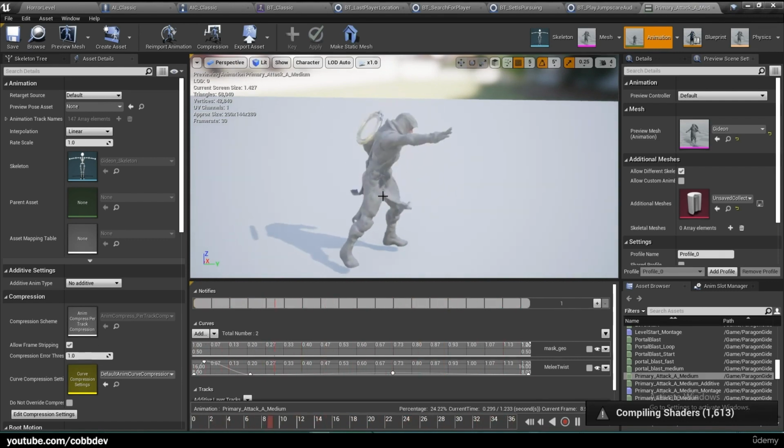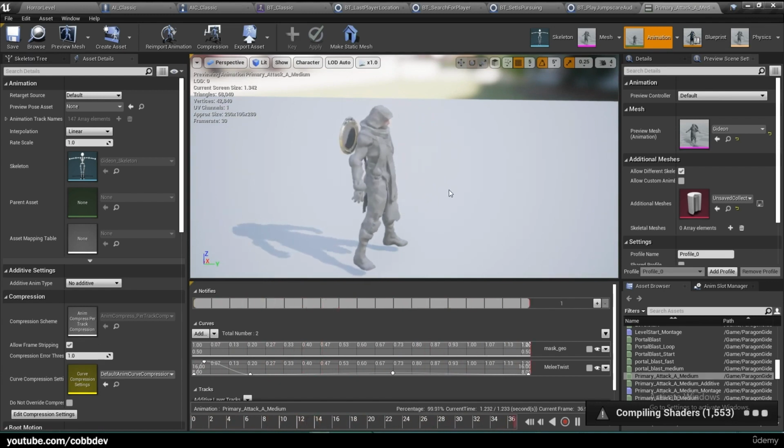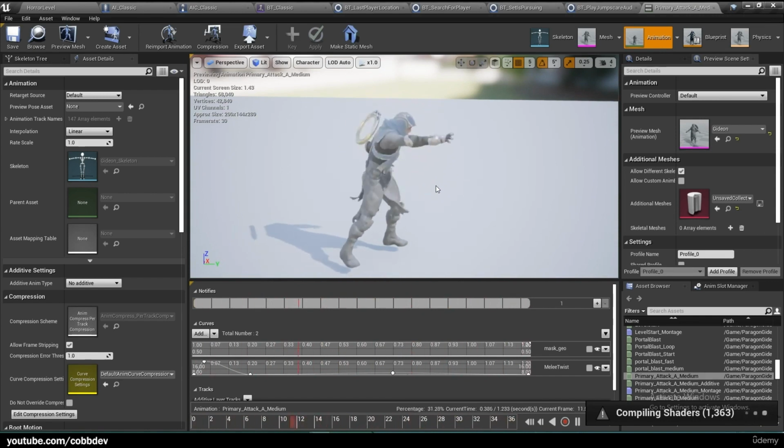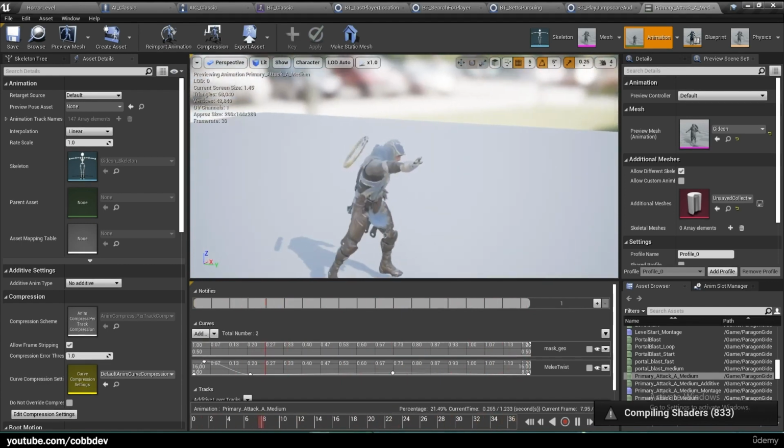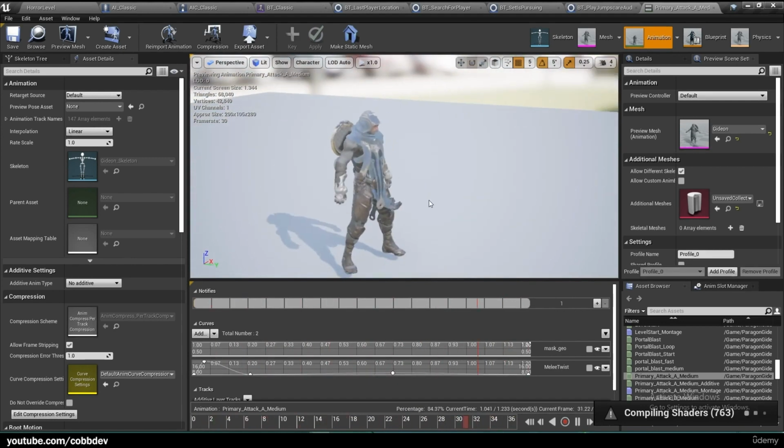I have a more in-depth tutorial on retargeting animations on my YouTube channel, CobDev, which you can see the link at the bottom of the screen. So you can go check that out if you want a bit more detail on that. Alright, but let's go ahead and get to retargeting this. So we have this attack open.